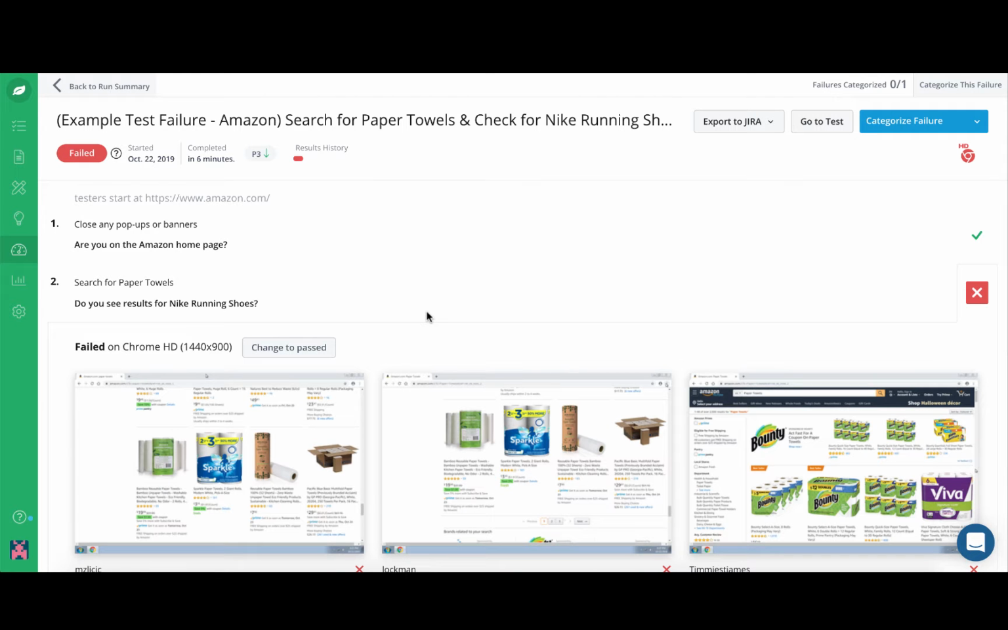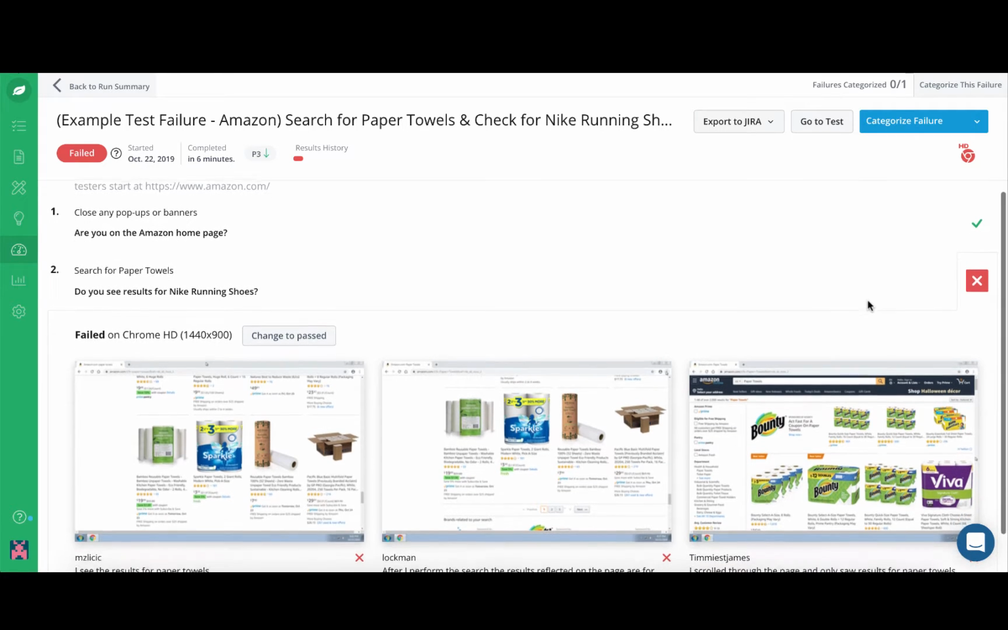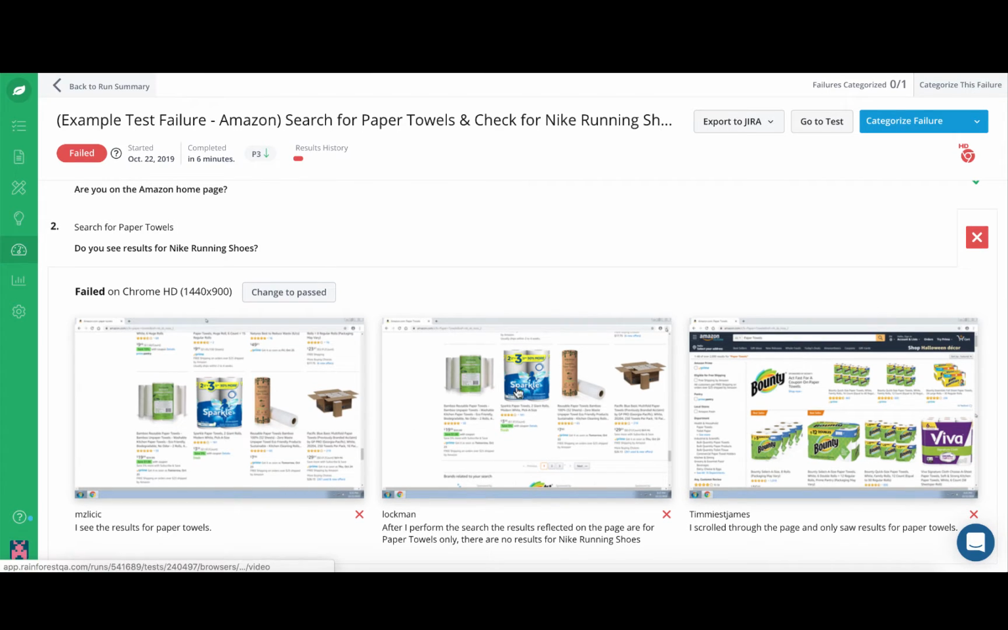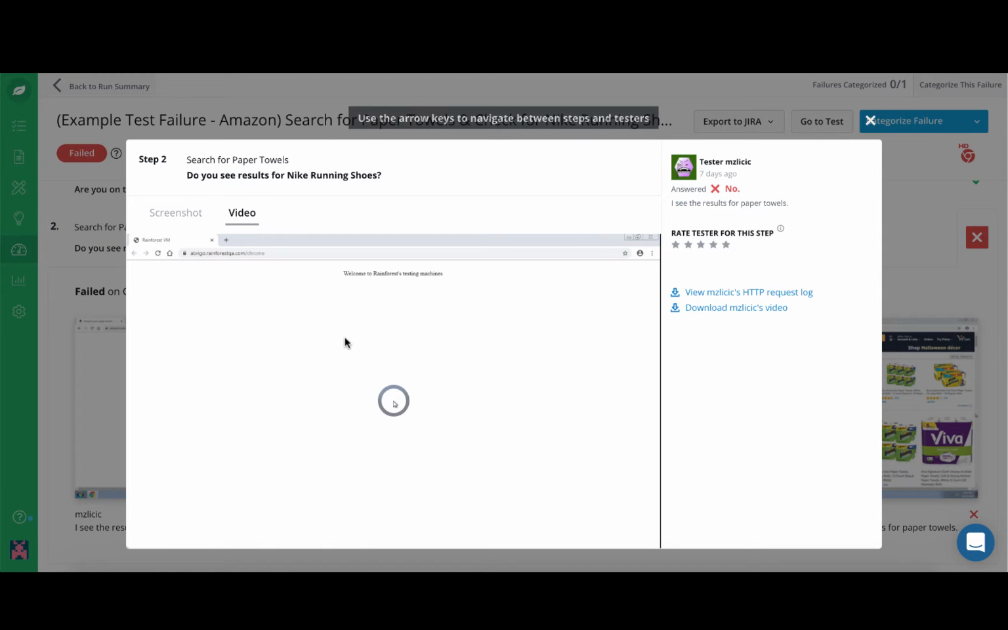Let's take a look at the result of this individual test. What we're seeing here is a breakdown of all of the test steps. Passed steps have a green check mark next to them, and failed steps have a red X. Clicking into the failed step, we see the preview of each of the 3 testers' sessions, which includes their feedback as to why they failed the step. Let's take a closer look.